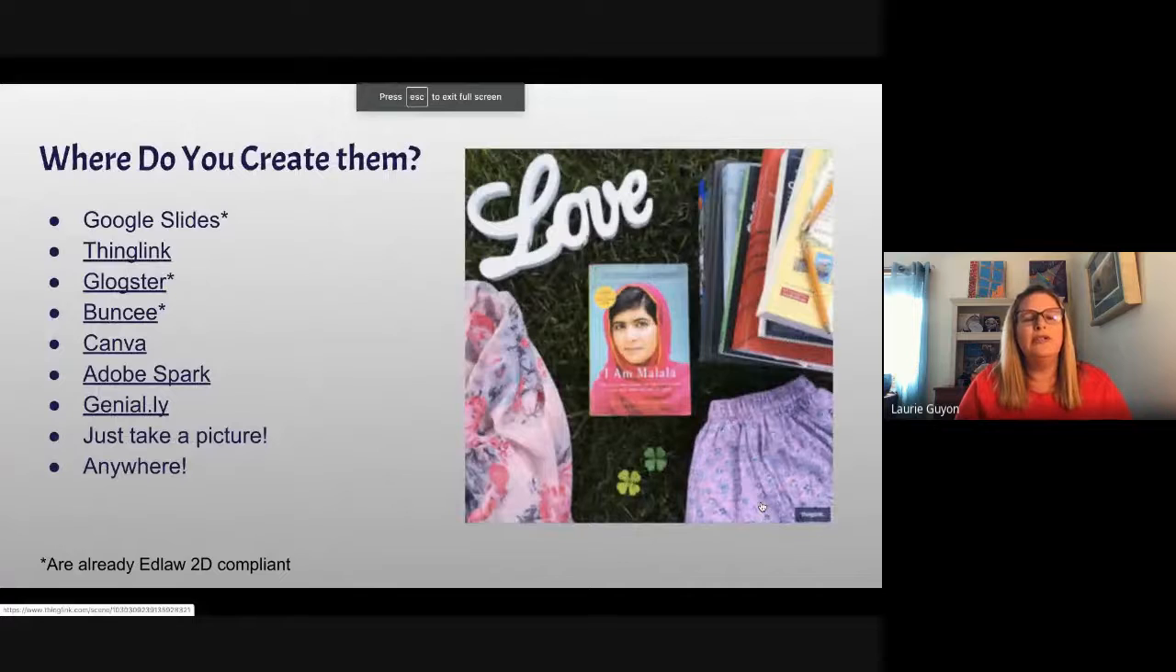So where can you create them? You can create them right in Google Slides. There's nothing that says you can't. But there are some others that are really great resources for you. I personally love ThingLink, but it's not Ed Law 2-D compliant yet. I'm hoping it will be, but I haven't seen that on any of the lists yet.